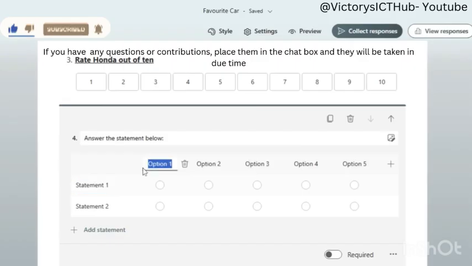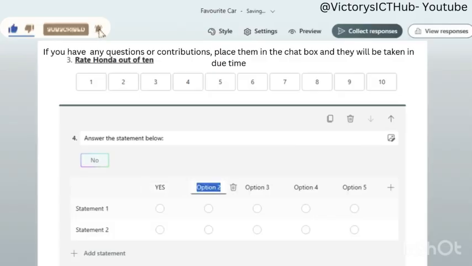So here, option 1. For example, if you're asking for a favorite food or something, like, do you like noodles? How much do you like noodles? Those are what these options are for. So you can type in yes, you can type in no.